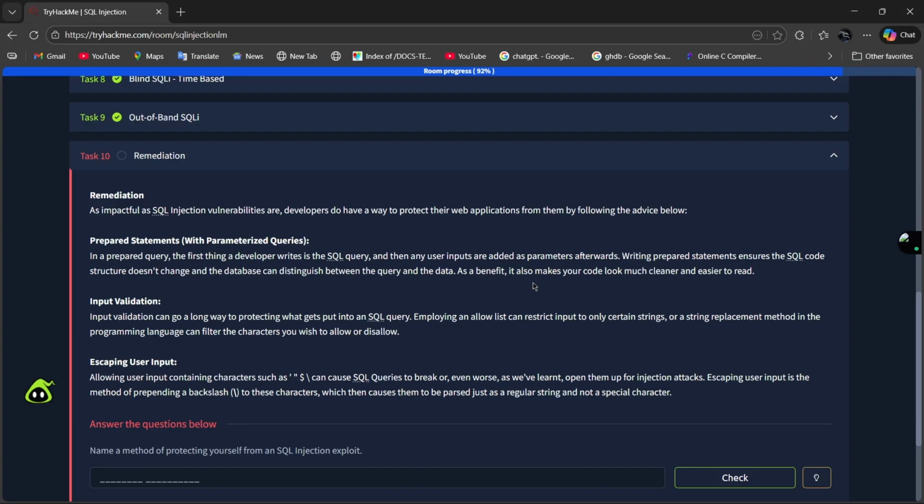Input validation. Input validation can go a long way in protecting what gets input into an SQL query. Employing an allow list can restrict input to only certain things. A string replacement method in the programming language can filter the characters you wish to allow or disallow. Escaping user input: allowing user input containing characters such as the dollar symbol can break SQL queries or even be used for injection attacks. Escaping user input prepends a backslash to these characters, which causes them to be treated as a regular string and not a special character.